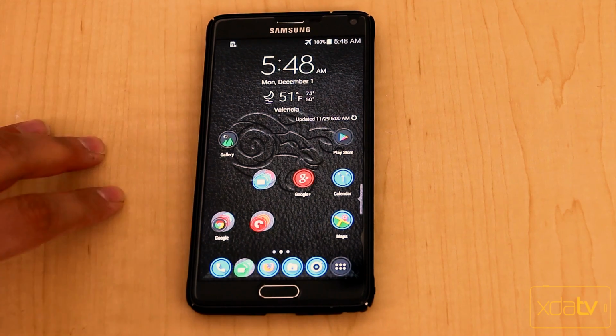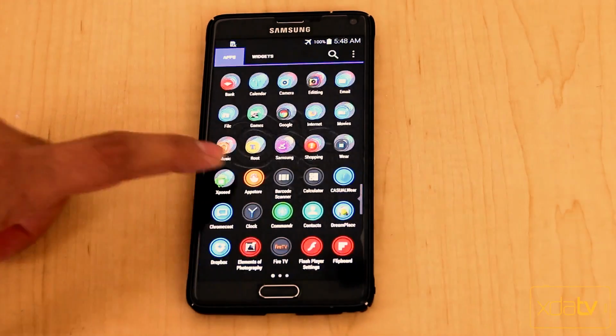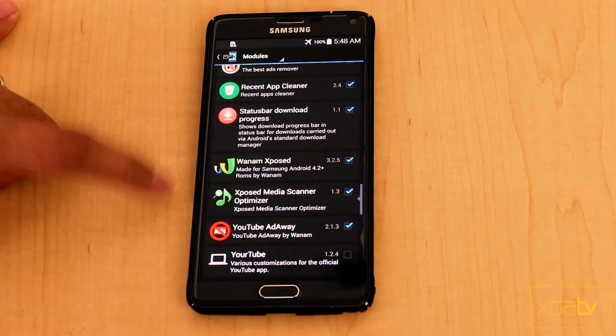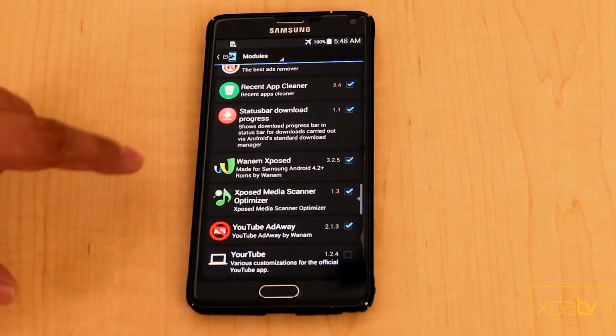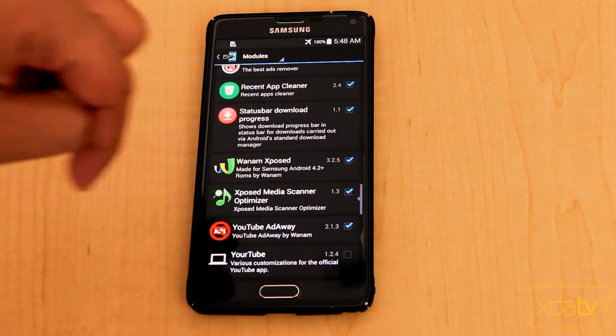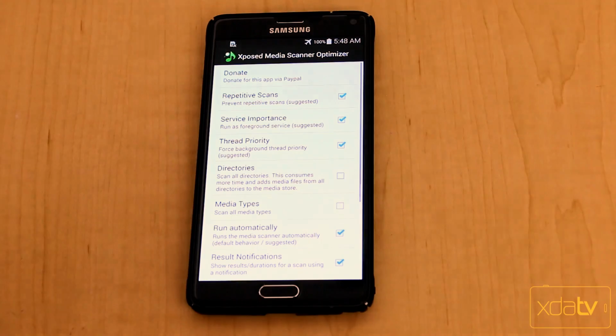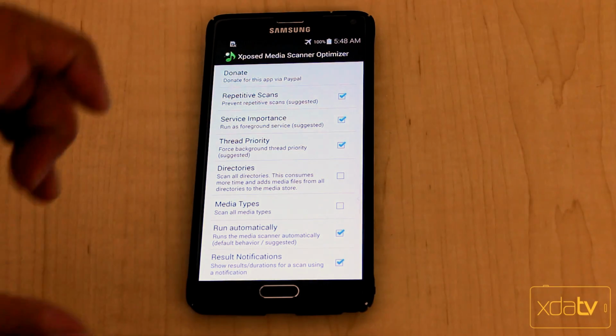First thing we want to do is download and install the actual module. So we'll go into the Xposed installer, open it up, go into the modules, and then download the actual Xposed Media Scanner Optimizer. Current version is 1.3. Check the box, restart the device. Once you're done, you're pretty much set. And you actually have to go in there and just turn on or configure some of these options.